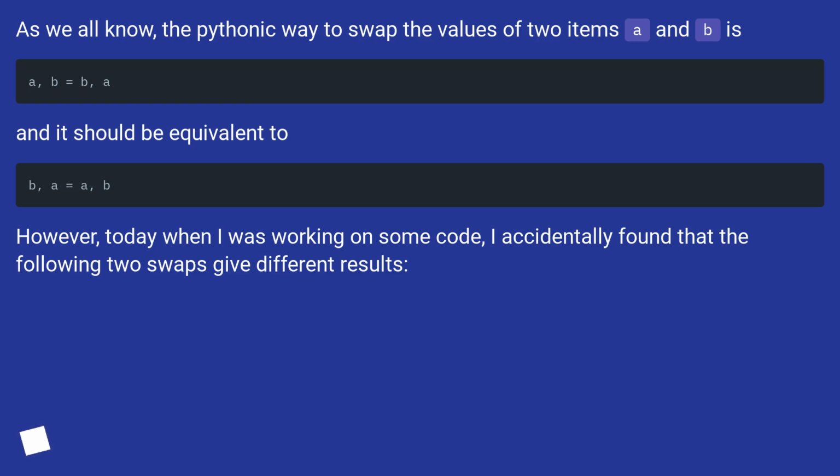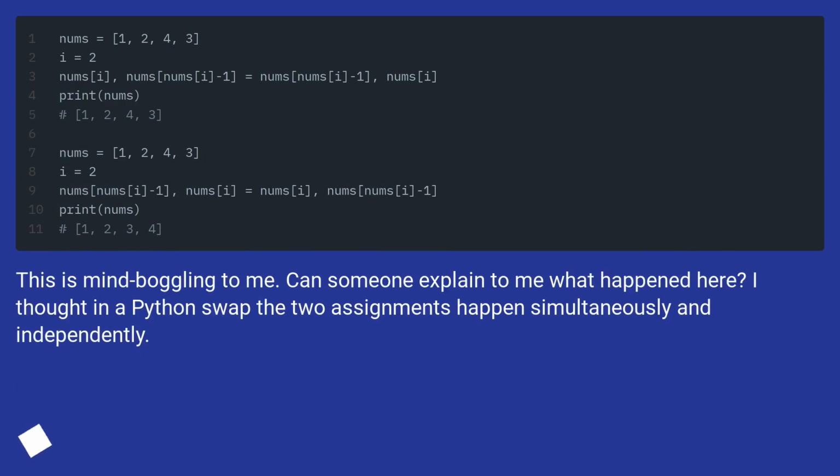However, today when I was working on some code, I accidentally found that the following two swaps give different results. This is mind-boggling to me. Can someone explain to me what happened here? I thought in a Python swap the two assignments happen simultaneously and independently.